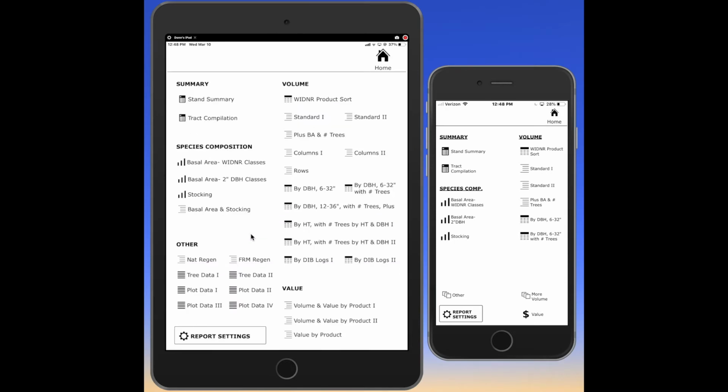So again, you're going to find a couple reports that make the most sense to you and what you're trying to get out of the data. And over time, you're just going to gravitate to probably two or three of these reports. Now, there are a lot of other ways that you can be reviewing your data, in addition to the volume reports and the species composition.